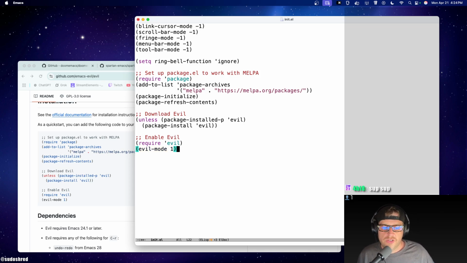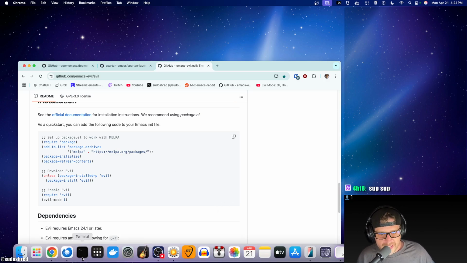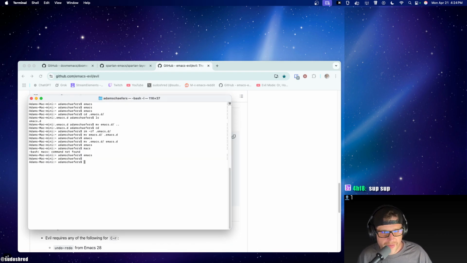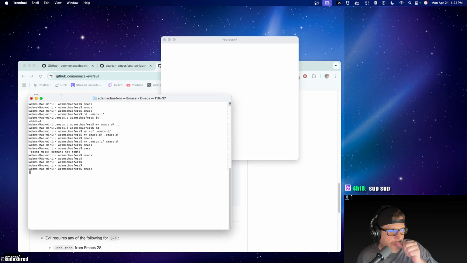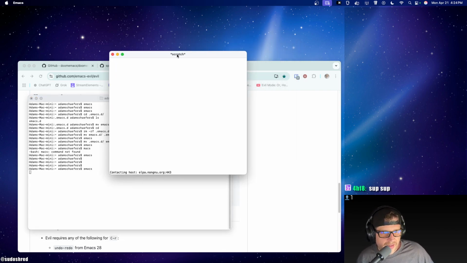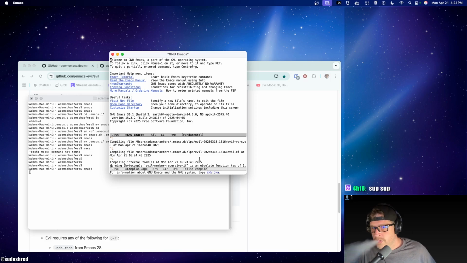Okay, so let's save this. And then, for example, if we close Emacs, that's Control X, Control C, and it wants me to save this file I had open. Sure, let's save it, and then go back to my terminal and let's reopen Emacs. And if we look closely, it's loading melpa because I saved that file with the init. And it's going to install evil, hopefully. All right.